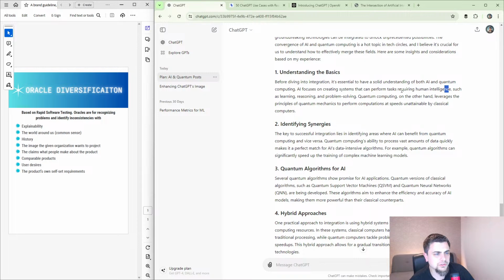I'm not really sure about that, but I think it's at least debatable that it is correct, because AI research focuses on creating systems that can perform tasks requiring human intelligence, such as learning. Maybe I didn't get that sentence right.